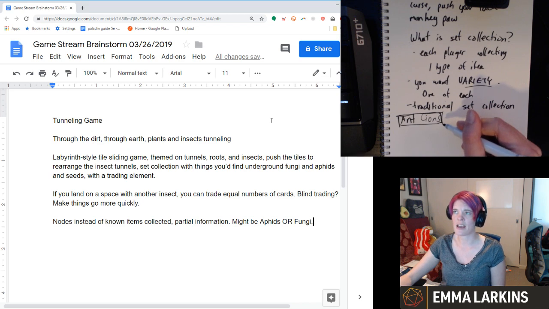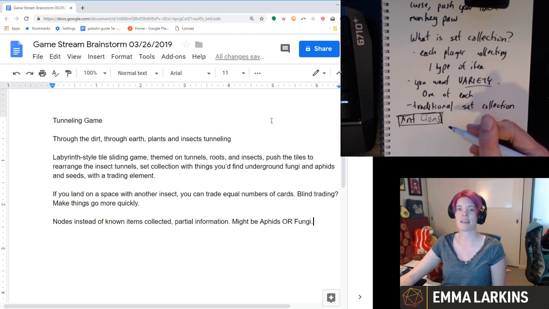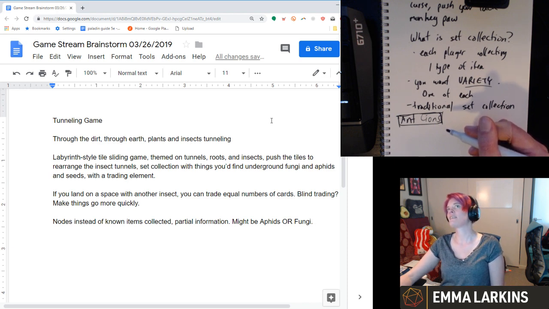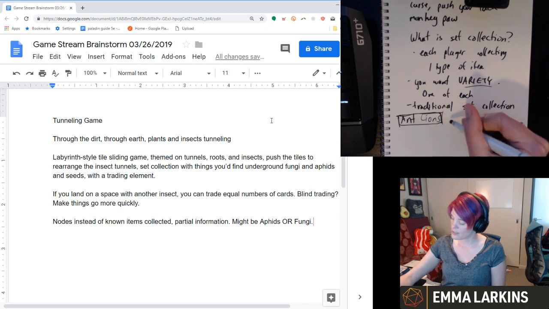Antlions were terrifying. I forget. It's been so long since I played Sim Ant. I just remember spiders and antlions, just seeing this giant thing coming to eat your face. It was very scary.